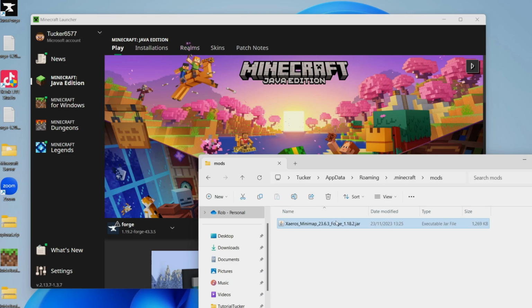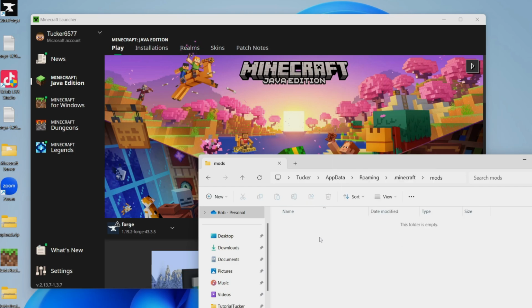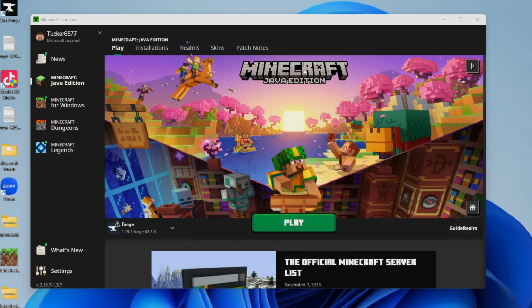So go and delete it by right clicking and pressing on delete, and also you just click on delete on Windows 10. And then you can go and get the updated version of the mod and click play, and the game should then run fine.